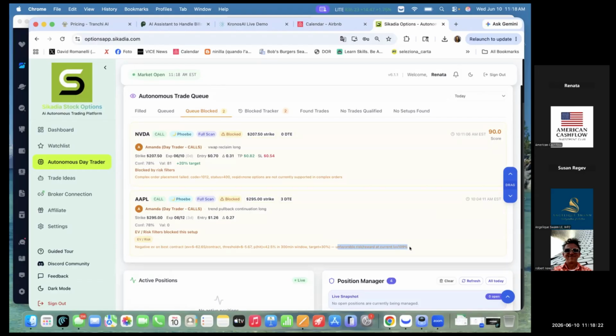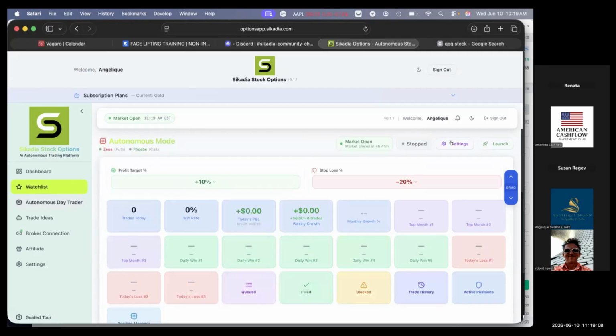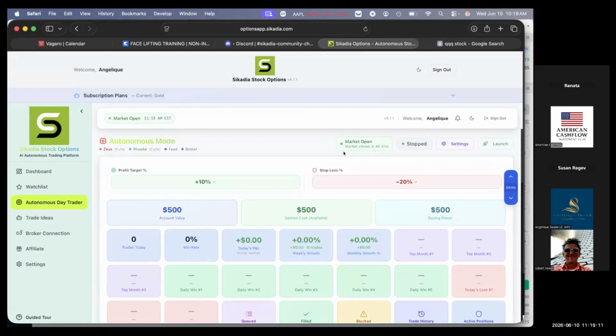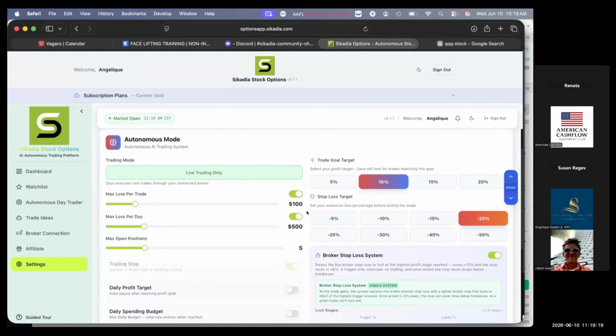So anyways, let's go to autonomous day trader. All right, and click on settings. So this is how you get to your settings for autonomous day trader straight away. Let's go down and let's discuss what's here.